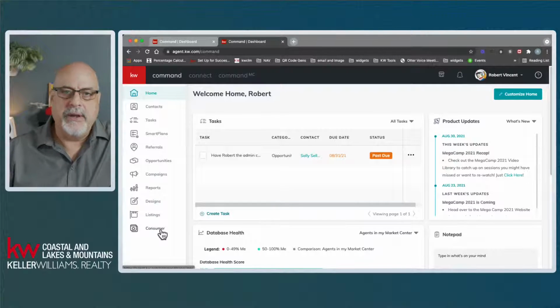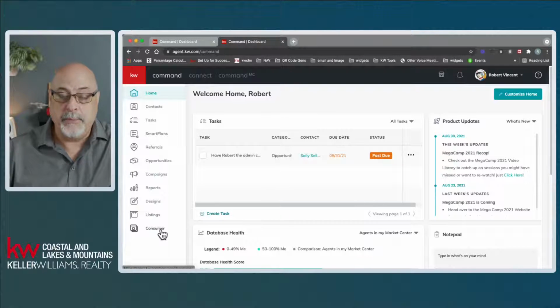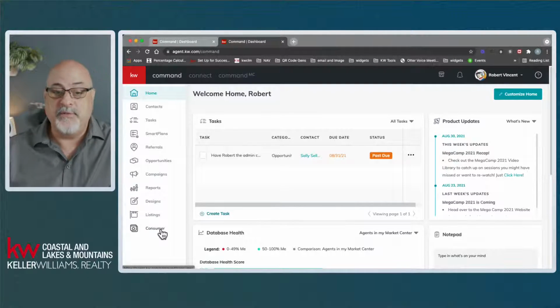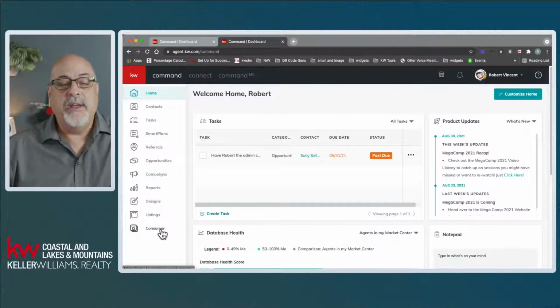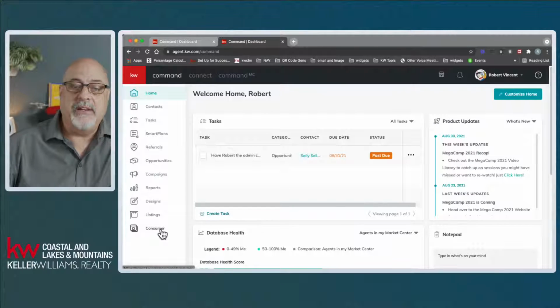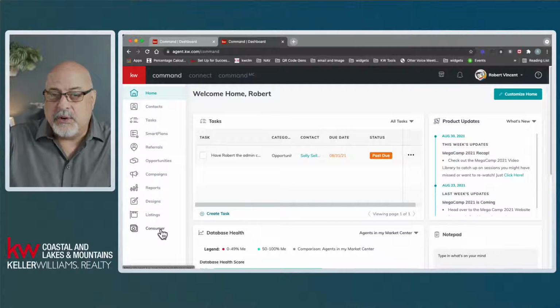Now the consumer area is essentially your web presence. This is where you can build and manage your website through KW. It's a KW managed website that you can kind of create several pages and put together a website and put that out in the public. So this is a free website design tool that will build pages for you. In addition to building a website, it also allows you to build web pages that are standalone.